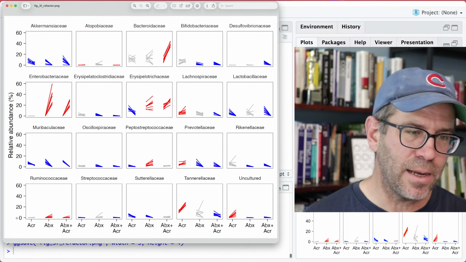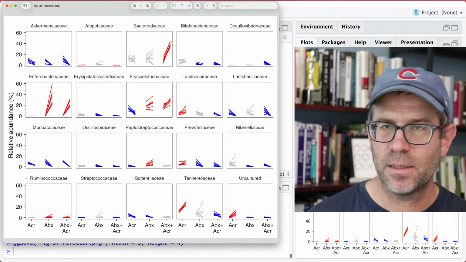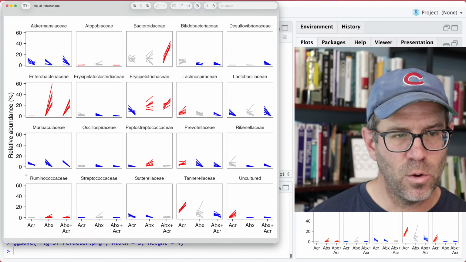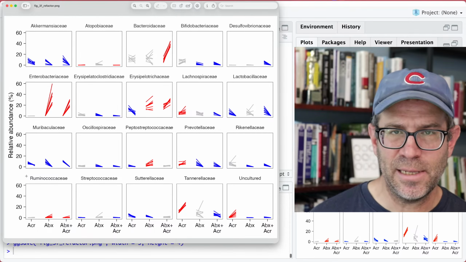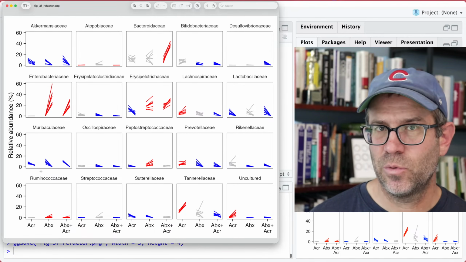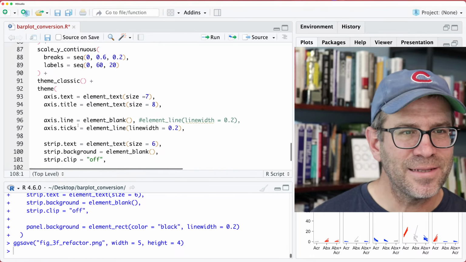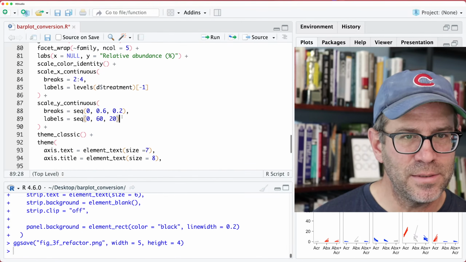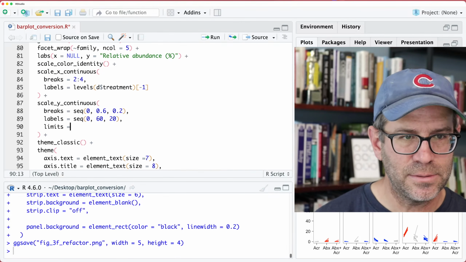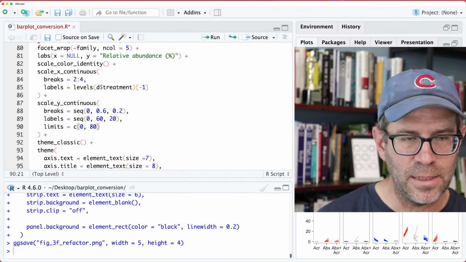So what I'm going to do is increase the span on the y-axis, maybe to go up to, let's go up to like 80. But I'm not going to show the 80, right? And so let's come back up here to scale_y_continuous, and I'll do limits equals c(0, 80).